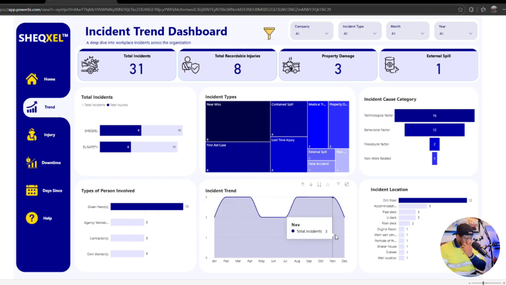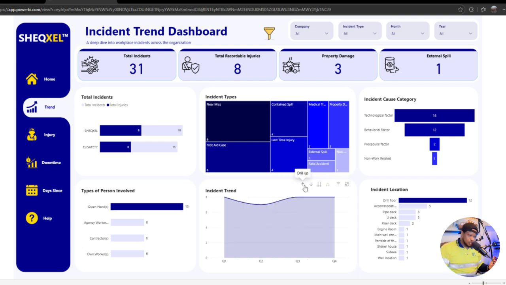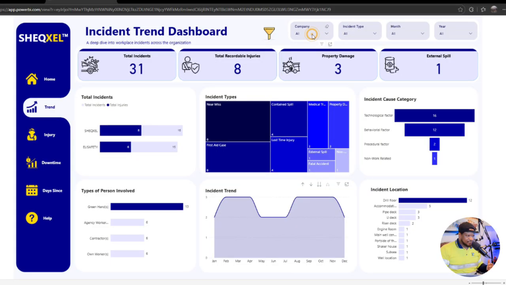And then we have the incident trend. With the incident trend, we can actually drill down. You can drill down to quarterly to year as well. So this is the excitement of Power BI, that users can actually engage with it. They can apply filters. They can filter by the company, by the incident type, by the month when the incident occurred, and by the year. And then we have the incident location. That's pretty much it.